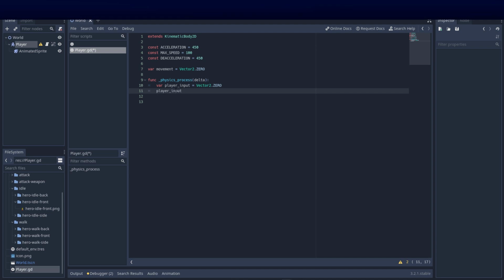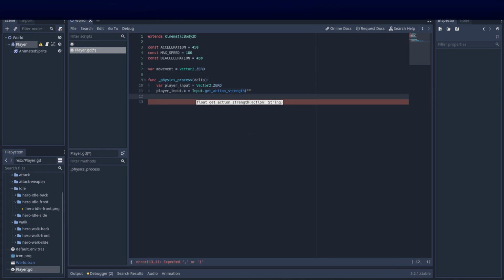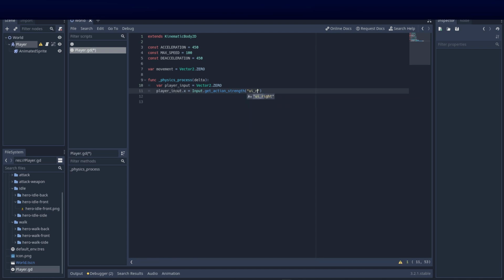So we're going to go player_input.x, and that we're going to set to the Input, I think it's Input.get, and we're going to be making use of the action strength, and let's close that off. That would be the UI right key in this case. So we're going to go UI right, and then we're going to subtract the input on the opposite side, so that'll be Input.get, and we're going to make use of the action strength again. And here we're going to use the UI underscore left.